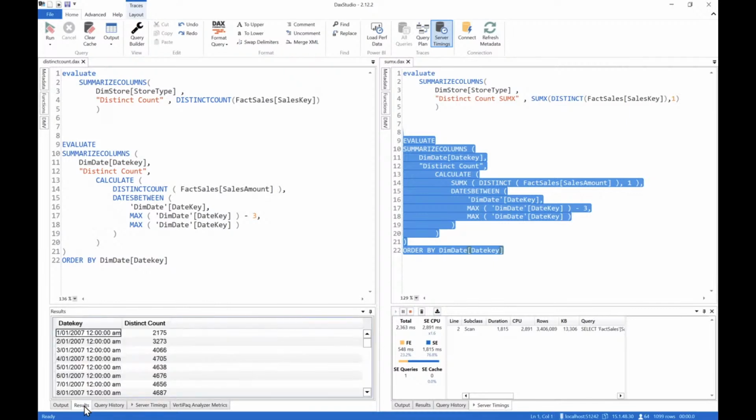And if I put the results here, now if we run this, now remember previously we spent about just under 3 seconds in the storage engine collecting all the rows from the fact table, and then we tidied it up in the formula engine. Let's run this now.